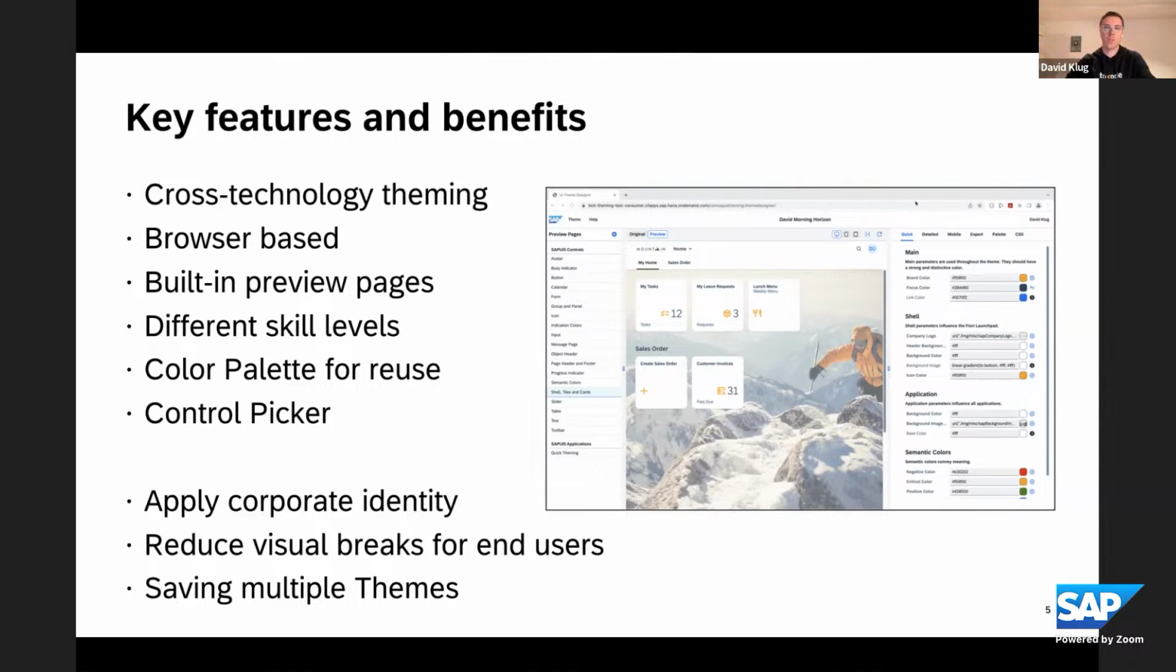Built-in preview pages are pages that show you either controls or whole applications. In the picture on the right side, there is a preview page in the center that shows an FLP application. With that, it's super easy to start theming, because if you change any parameters, the changes will affect the preview page immediately. Our theme designer is for all kinds of skill levels.